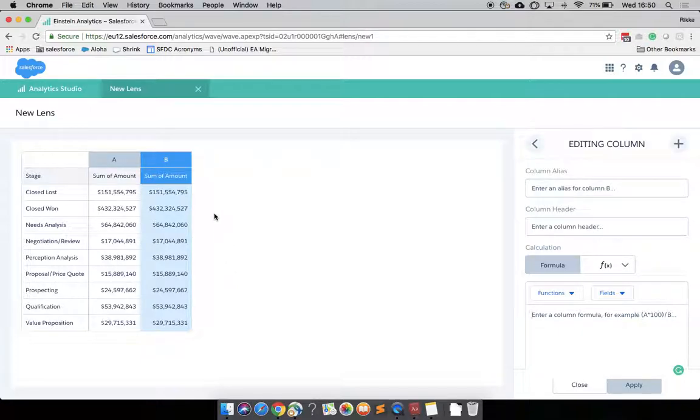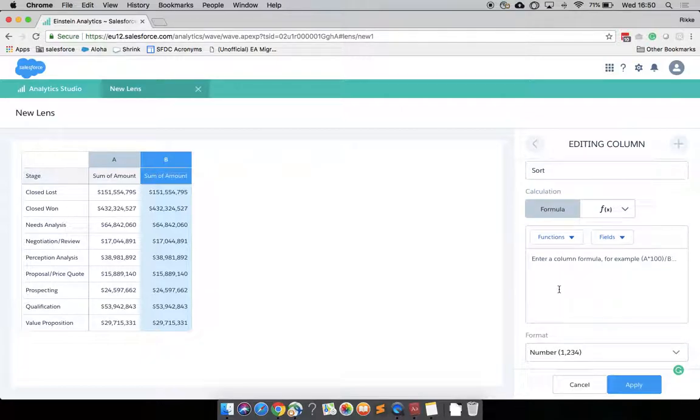The idea behind this new column I'm creating is whenever it has prospecting, I want to return the value 1. Whenever it's qualification, I want to return the value 2. And for this, I'm going to use a case statement. But first, I just want to give this new column a name. I'm going to call it sort. And as I said, I'm going to use a case statement here.